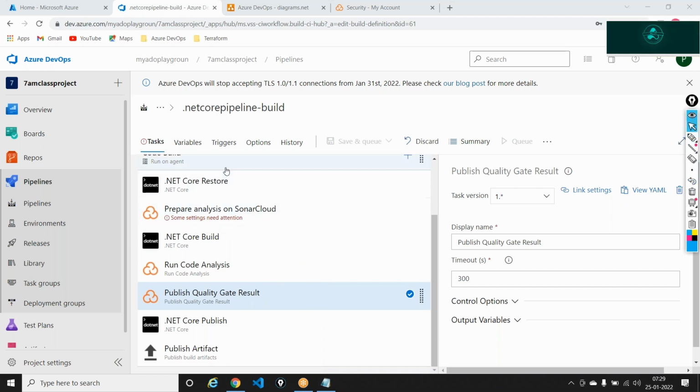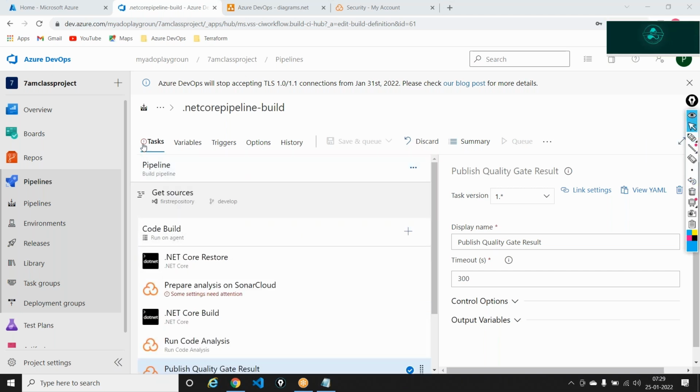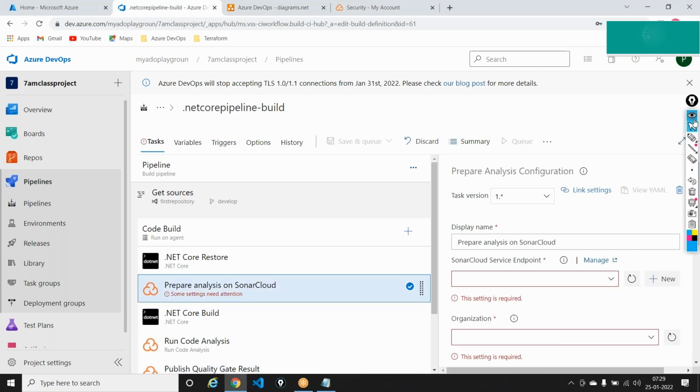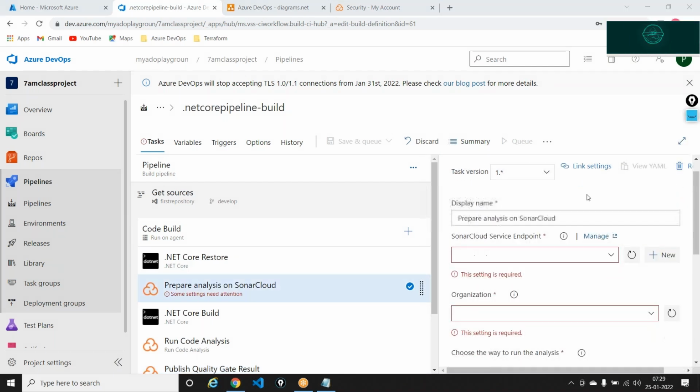And now there is some error here, a red button telling that there are errors. In here you have something called prepare analysis on Sonar, which needs a couple of settings. So let's go here and understand what it needs. Firstly, it's asking me the name of the task. So I'll say the name of the task is Sonar configuration.